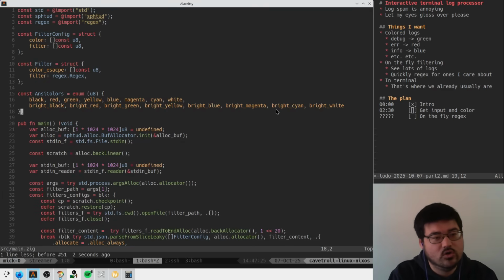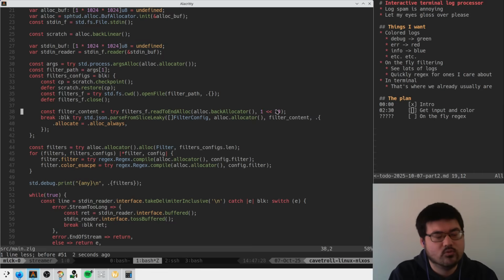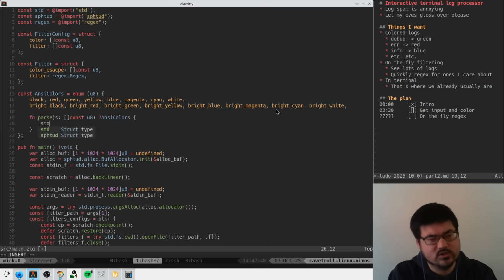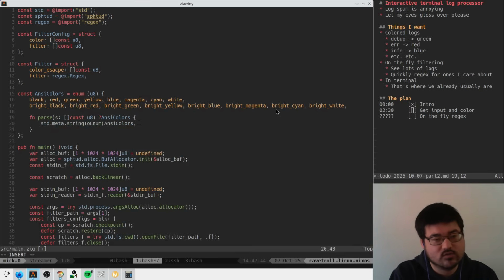So can we do, wherever we parse this thing, we're gonna parse from an s const u8 and return a maybe ANSI color, using std meta enum string to enum of ANSI colors from s, or else return null. And can we actually just return an error here? Error, invalid name. Okay.